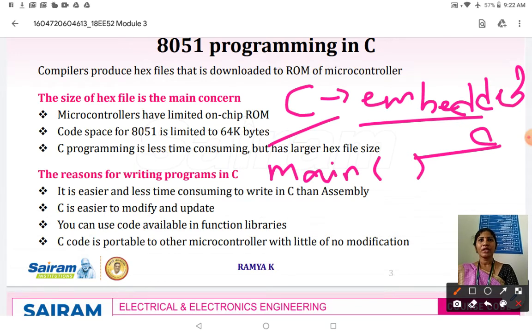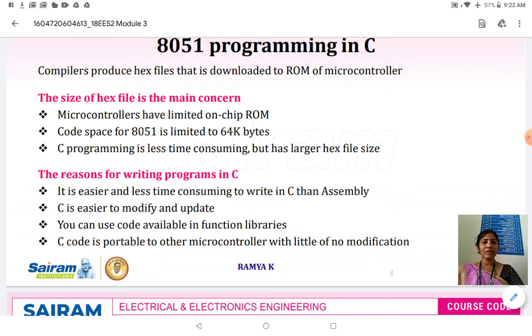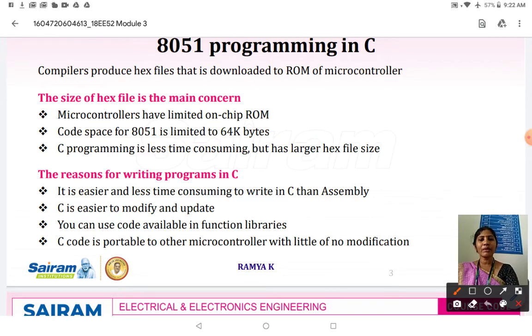Variable definition, data type declaration, conditional statements like if case, switch case, while, loops, for, functions, arrays and strings, bit operation, macros, etc. So whatever we are using in C, for example, in C we will be using a main function. Next, variable declaration.